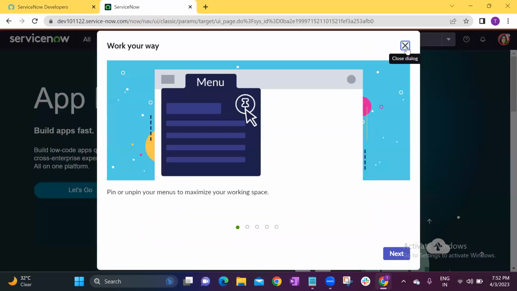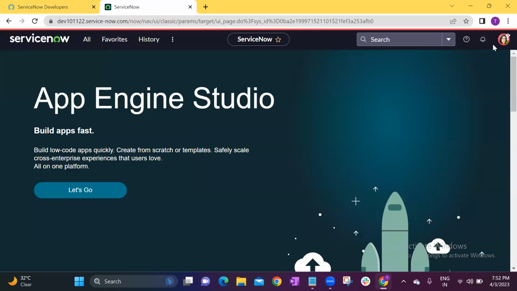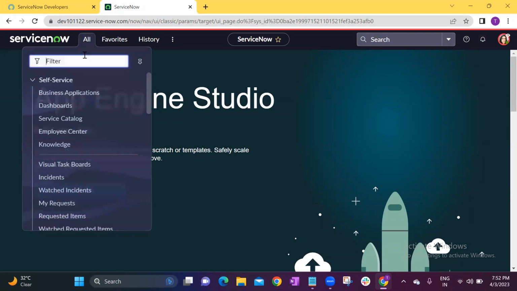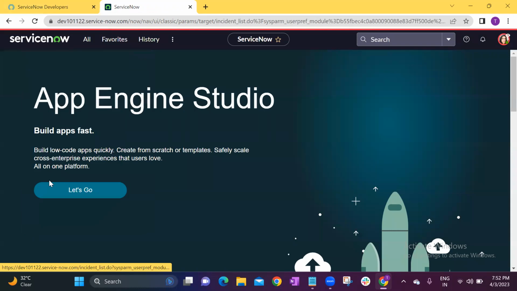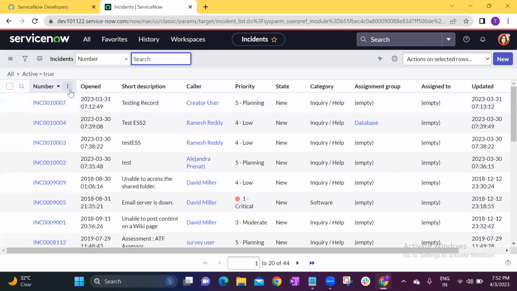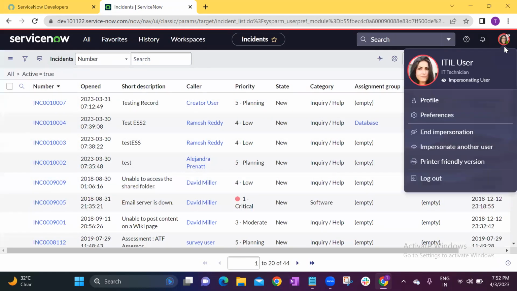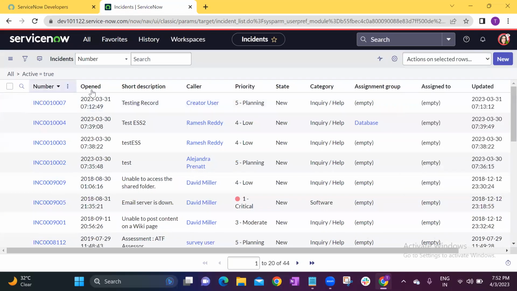Okay, I move to ITIL user. This is ITIL user. Let's try. I'm going to incident table access. So you can see what columns this ITIL user is able to see: number, open, short description, caller, priority. The same columns, right? Are you following? Yes, sir. So ITIL user also can see the same columns.